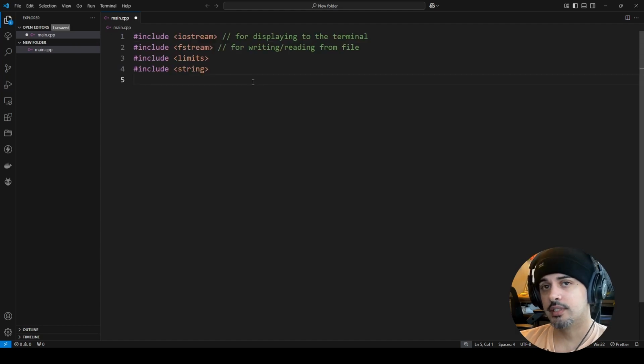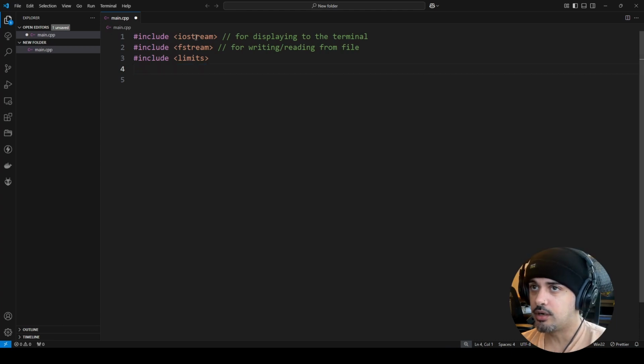Okay, so the first thing I did was just include a bunch of libraries that we're gonna need. We have iostream, fstream, limits, and string. Technically, you don't need string because it is included inside iostream. I'm not gonna go over exactly each and every one of these libraries. I assume that you know a little bit about how they work. Maybe in another video I could talk about that.